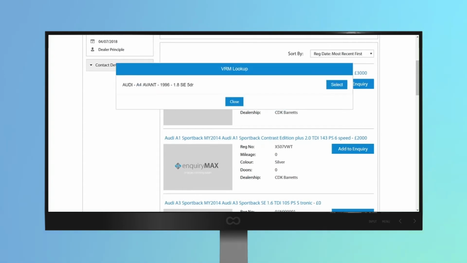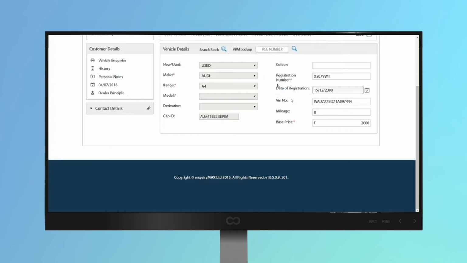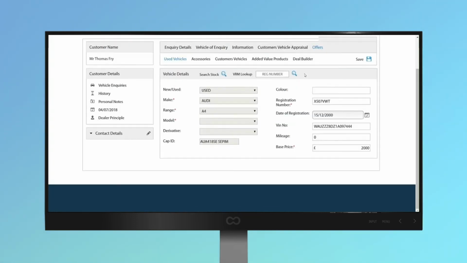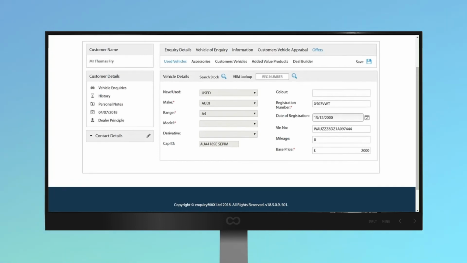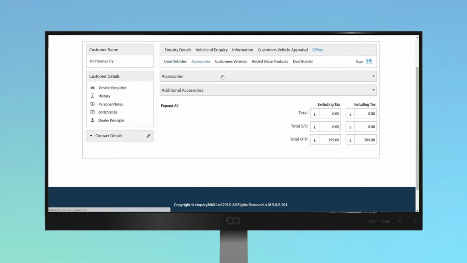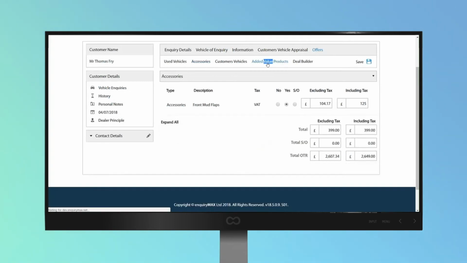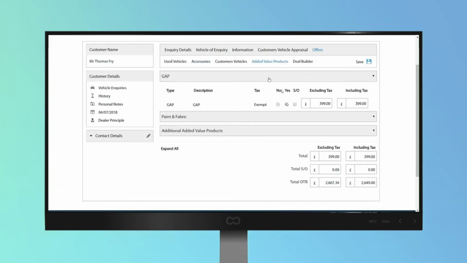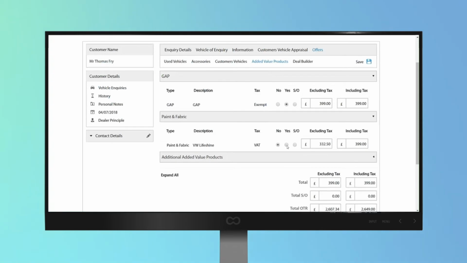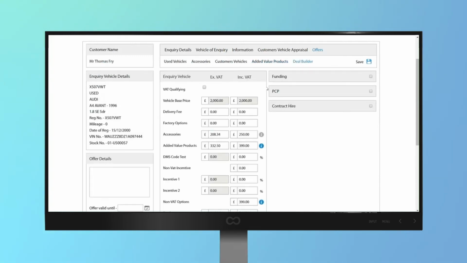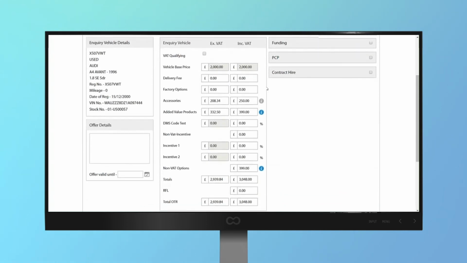So there's the vehicle. I click select on there, it's pulled through the car, pulled through mileage-based price, etc. So as much information as Keyloop has, we will pull through to this screen for you. Then we're going to go into accessories and we're just going to add in the front and rear mud flaps. There's no part exchange on this one, so we're going to add in the gap insurance which is there, and also the paint and fabric. You can see the tax rules that I set up in dealer options earlier are there for all to see, and then into Deal Builder we can see the figures here.